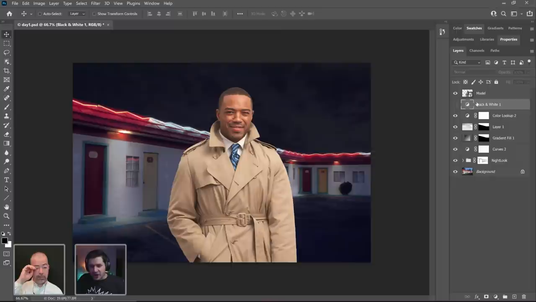So we have three initial things that I like to target when I'm trying to blend an object or a person into a new scene. Number one, the brightness and contrast. Number two is the level of saturation. And number three is the color tone. And that's without even getting into dodging and burning and changing the lighting in terms of the direction of light and things like that.